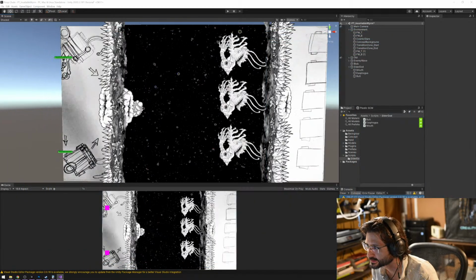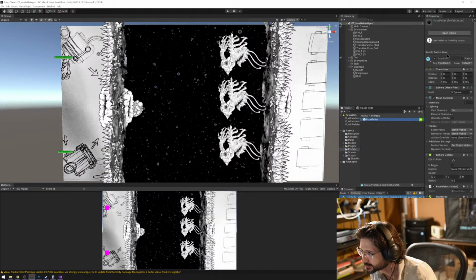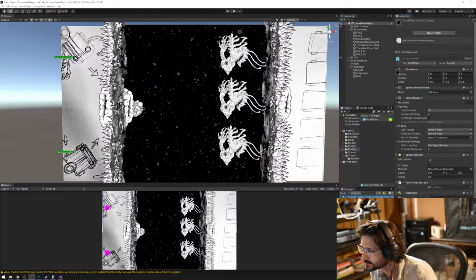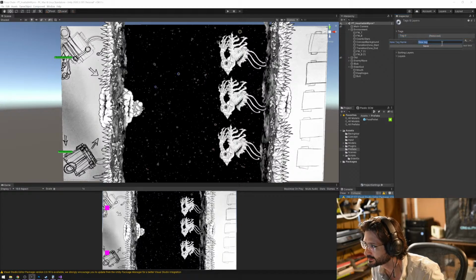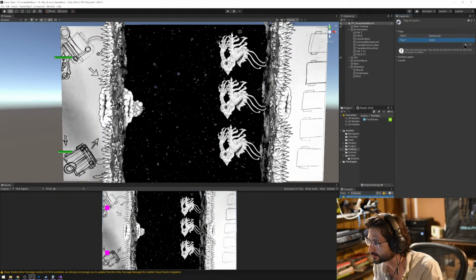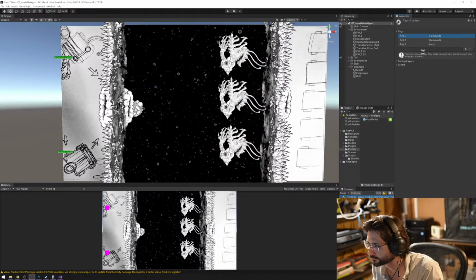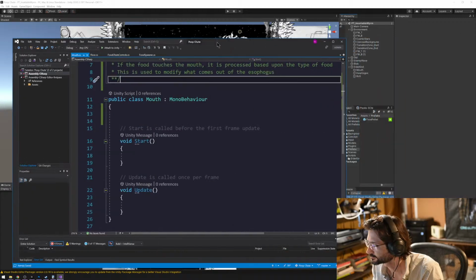So food is a type. Food has a tag. I believe we set that up before. So food objects, which we have prefabs for here, which is a food pellet, is type food pellet. Let's change that tag. So here's food pellet. Let's delete that, add, and just call it food, but without the weird stuff. New. Save. Okay. Now let's go back here.